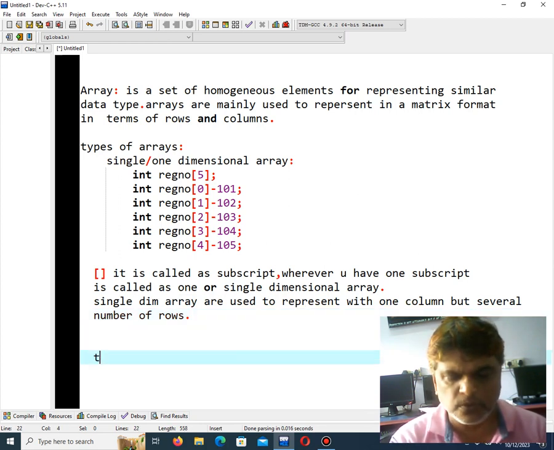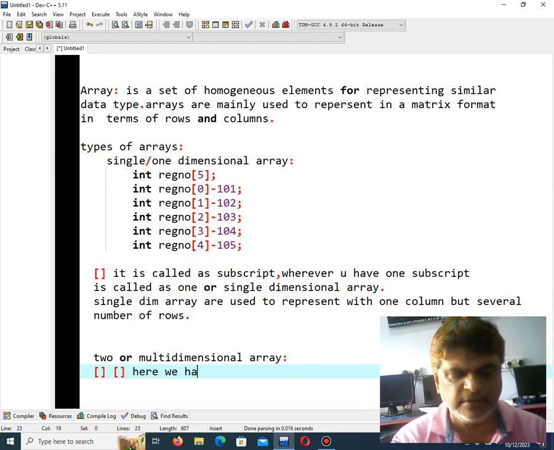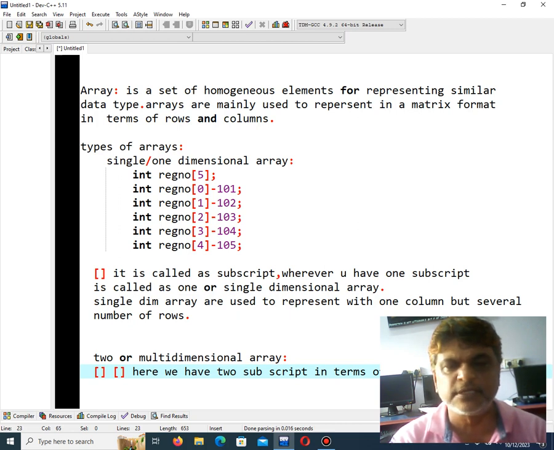Next, coming to two or multi-dimensional array. Okay. See, in a two-dimensional or multi-dimensional array what we have? We have two subscripts. Subscripts in terms of what? In terms of rows and columns. Here we have two subscripts in terms of rows and columns. Okay, now here I show an example.